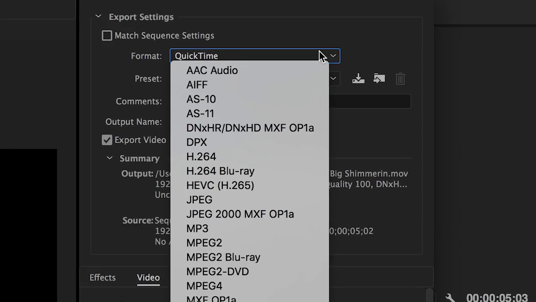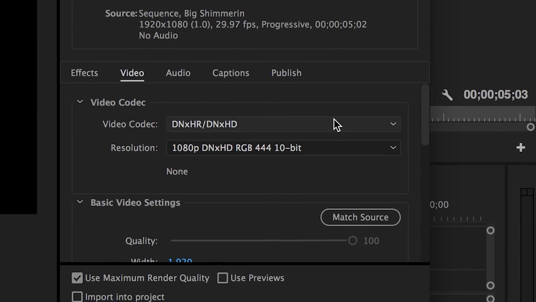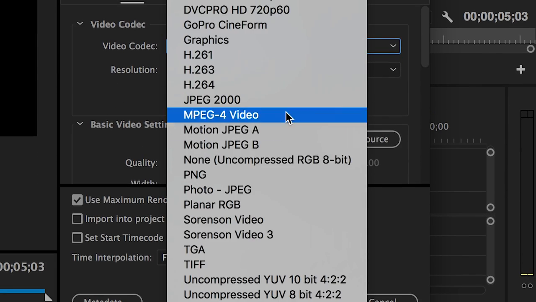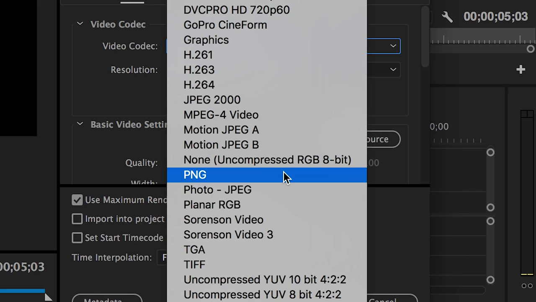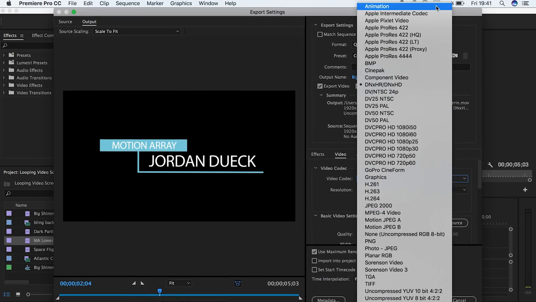In your export settings window, choose QuickTime. Under Video Codec, you can choose either Animation or PNG. Keep in mind that PNG will usually end up with a file that's a little bit smaller. But when you're working with PNG files in a lower quality, some people have said that they experience a minor shift in color. So keep these things in mind when you make your choice. For us, we're going to choose Animation.